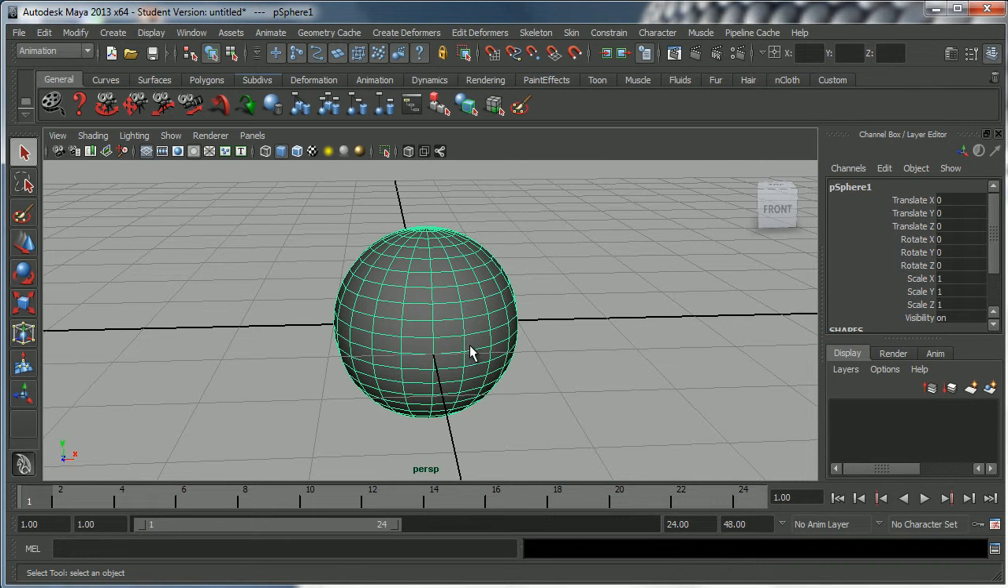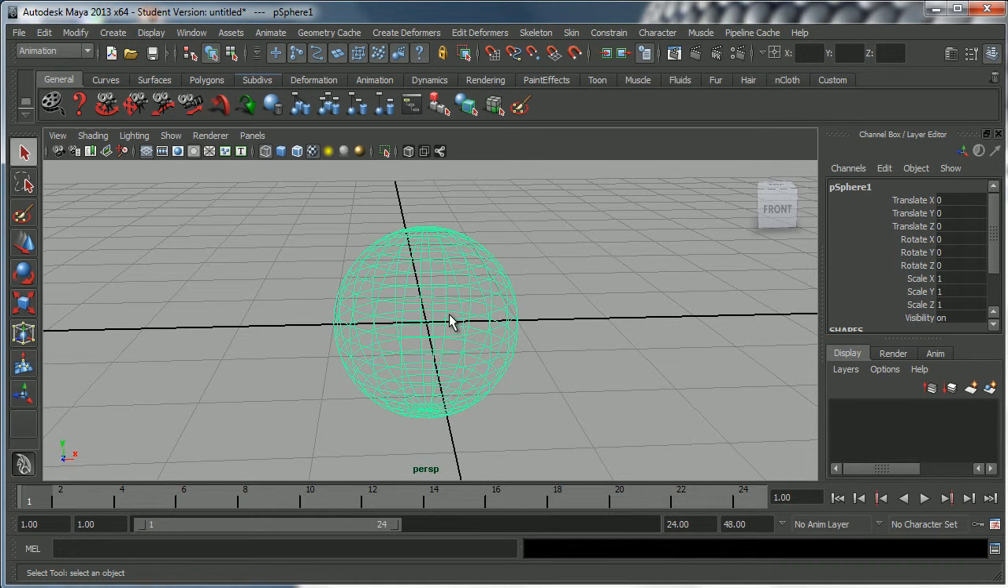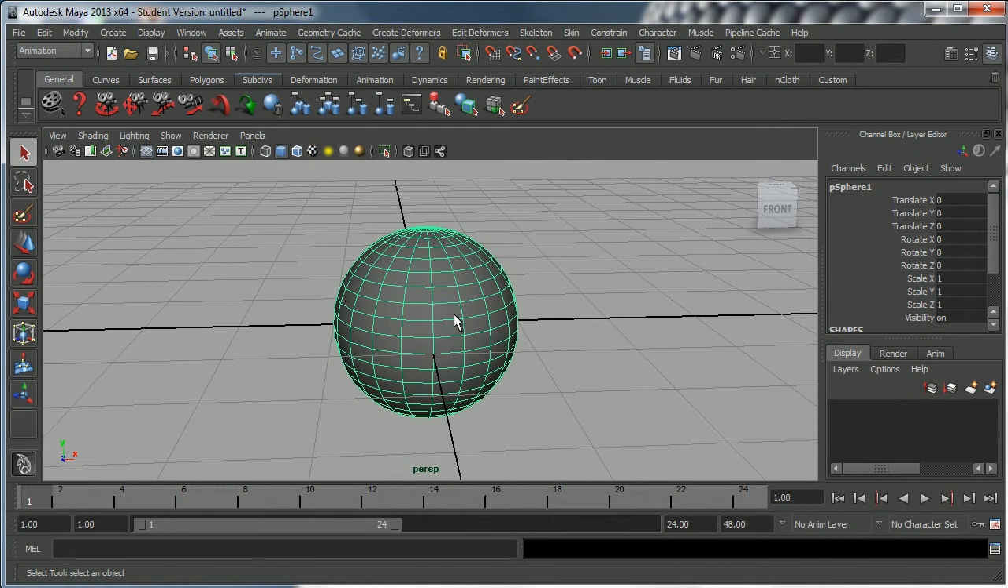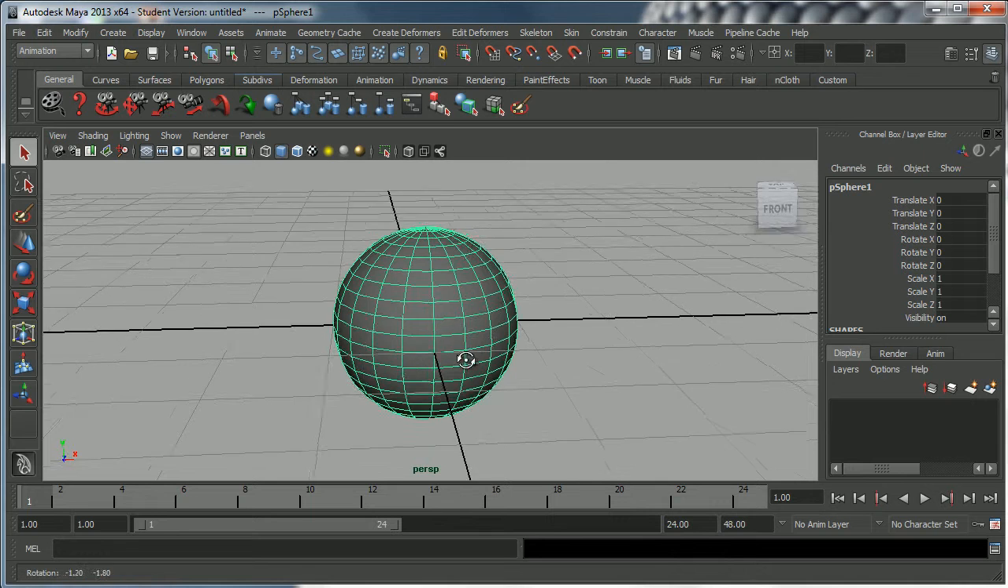If I were to press 6 on my keyboard, you won't see any difference now because this ball doesn't have any color. We haven't applied a texture to it. But if it did have a texture, if it did have a color, then pressing 6 would make the color appear. So basically on your keyboard, 4 is wireframe, 5 is grayscale, and 6 is textured mode. And we usually work in grayscale, number 5, in Maya.